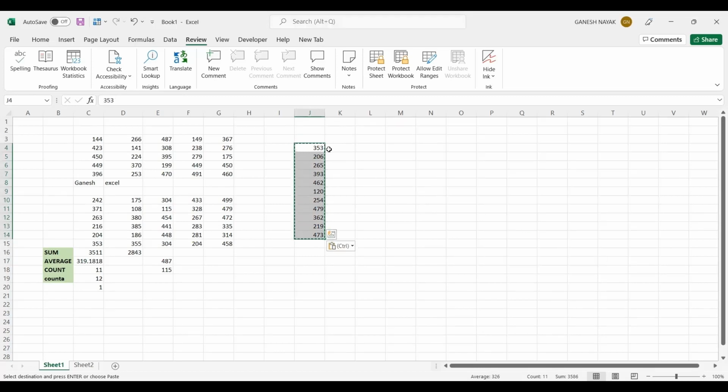Hit enter. As you can see, there is no formula here. This 353, 206, 265, 393, 462, these are all numbers, or now values. This is how you can convert formula driven rows to normal values.